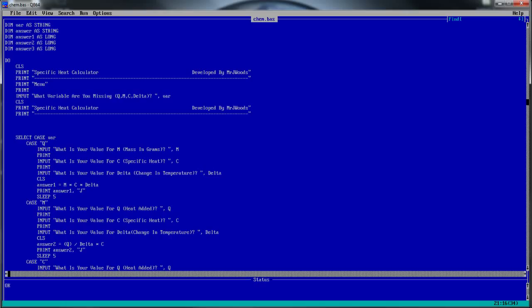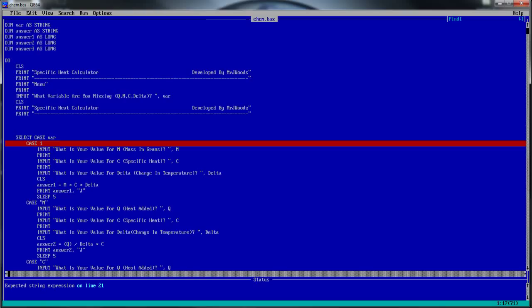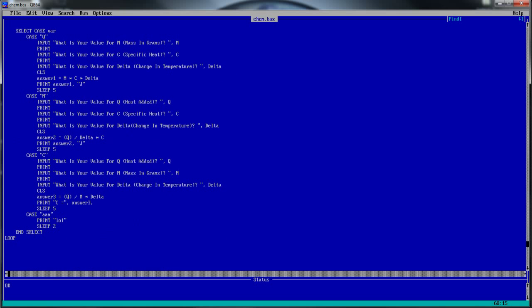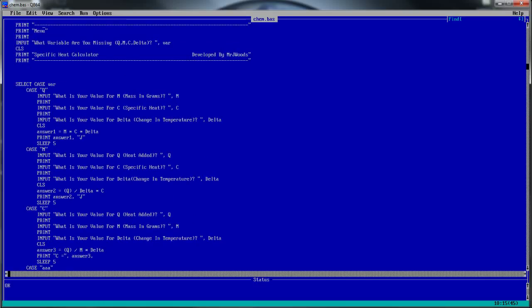See, if I were to do a number, well, since I actually have var as a string, it's not going to let me do a number. But if you have a number, you do not have to put it in quotations. If you have letters, you do have to do it in quotations. So Q, so once I enter in a capital Q for right here, it'll come down to Q and it'll do all these. At the end of your case statement, right down here, you have to have end select, and it'll end the select case.